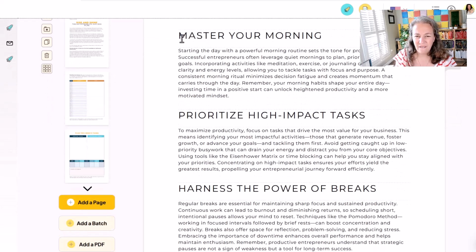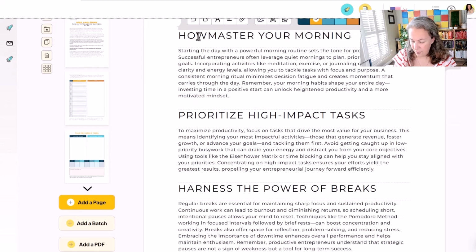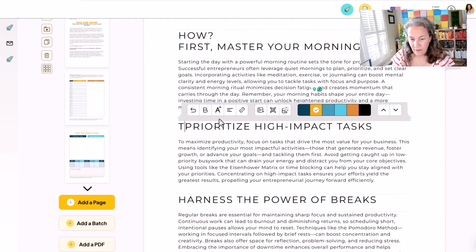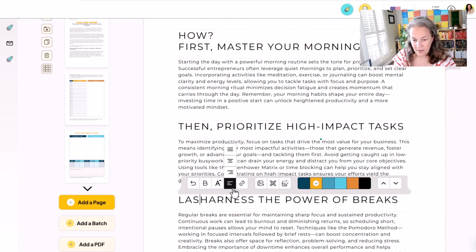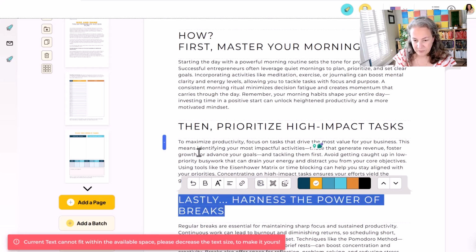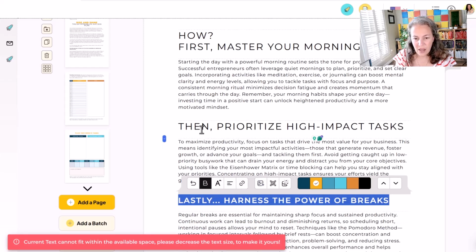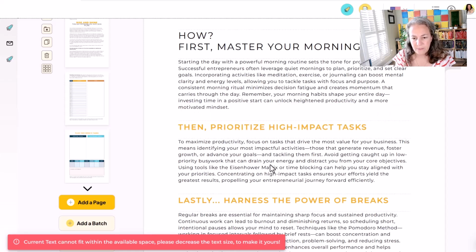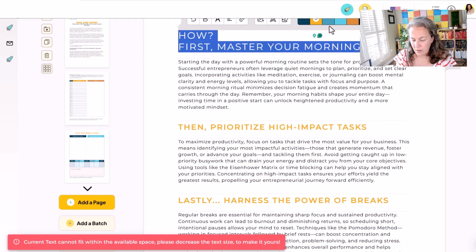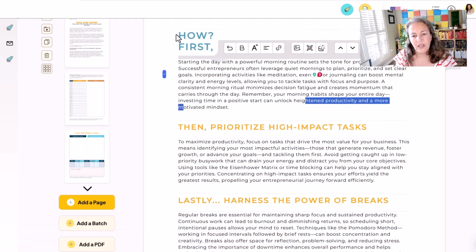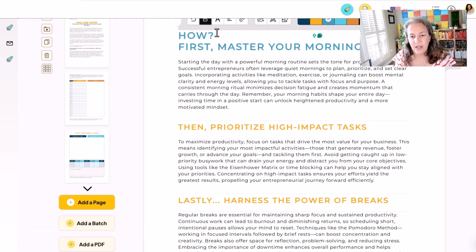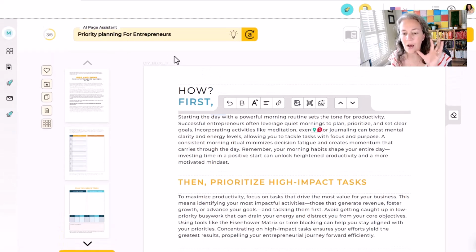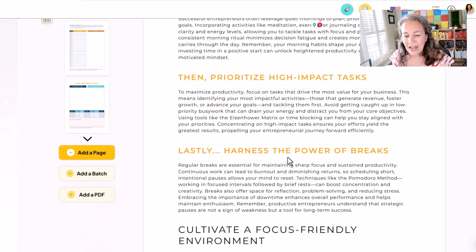One, master your morning. I actually like that. I actually like this one as is. I was planning on rewriting it, but I actually like this one as is. Okay, so I made different styles here. Okay, so I want to make one about priority planning your morning, but I actually really like this one.